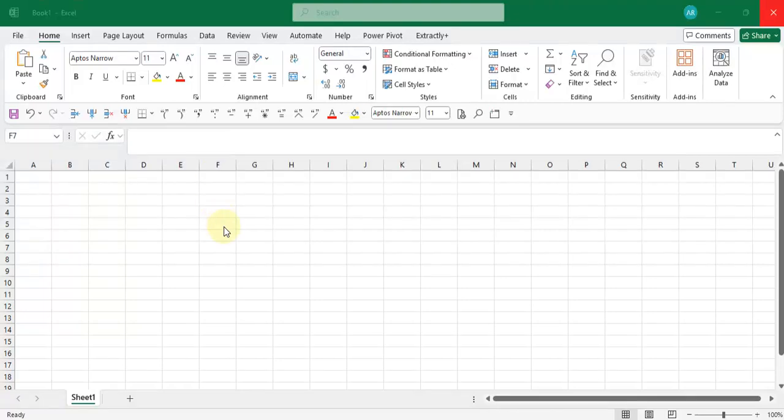Hi everyone. Today we're going to talk about number formatting in Excel.